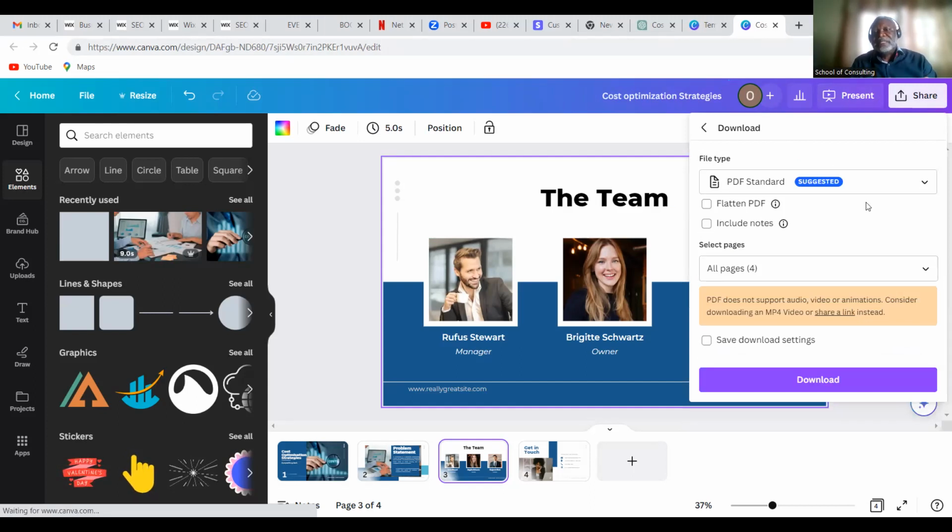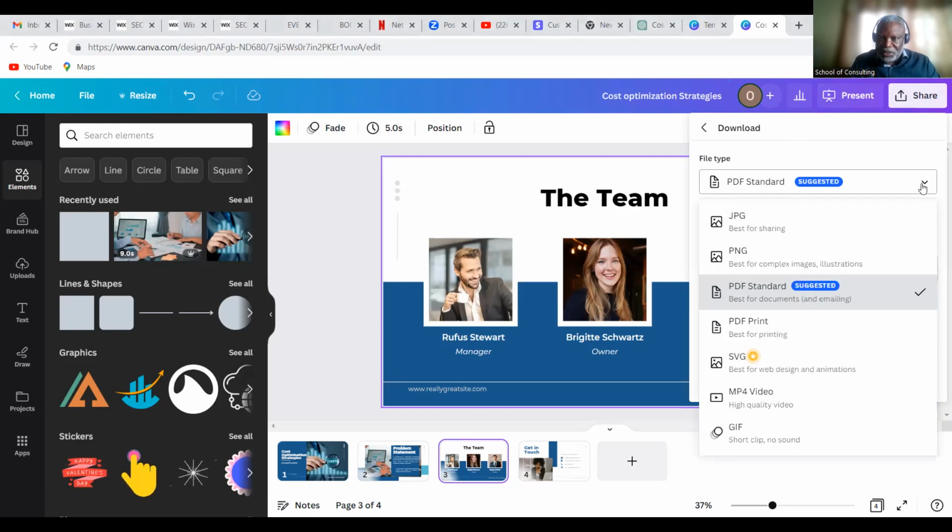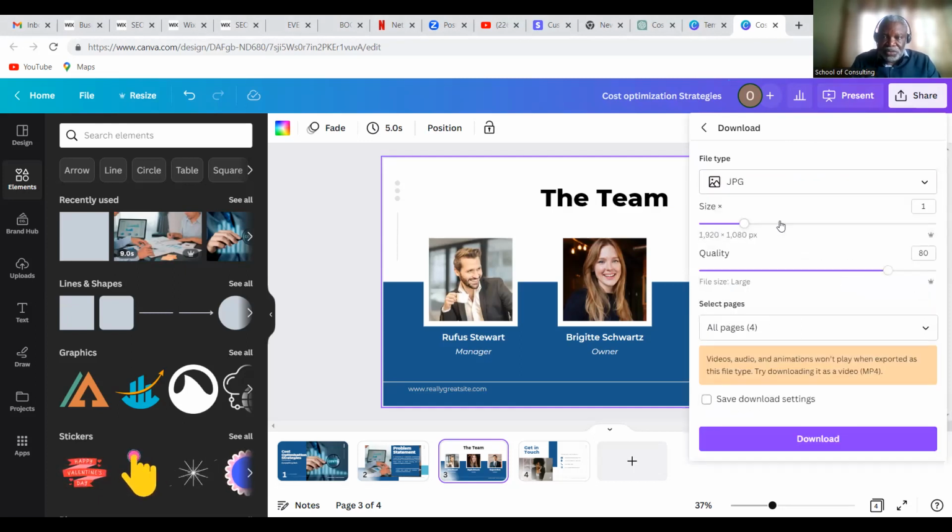If you want to download it as a document, you have it there, PDF standard. But if you want to download it, because there's a video there, you need to download it using MP4. And if you're downloading it as a picture, you can go to JPEG. And once you go to JPEG, you can increase the resolution and the sharpness of your printout.